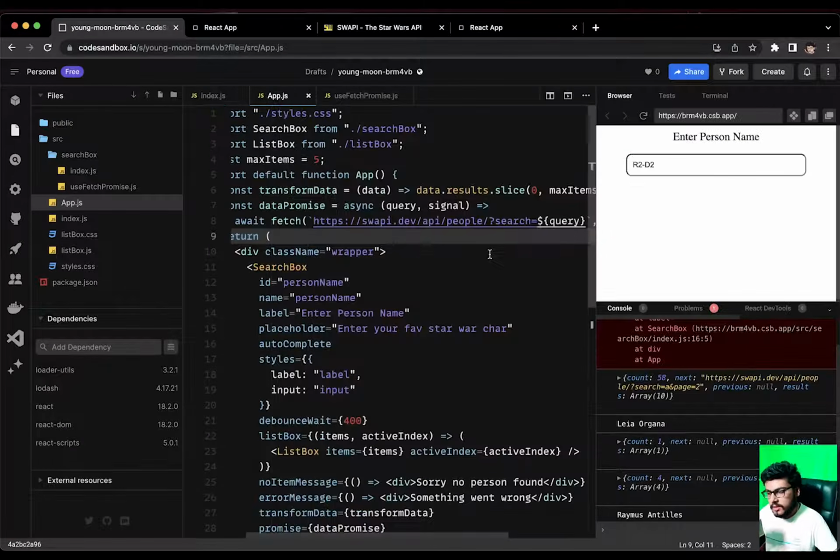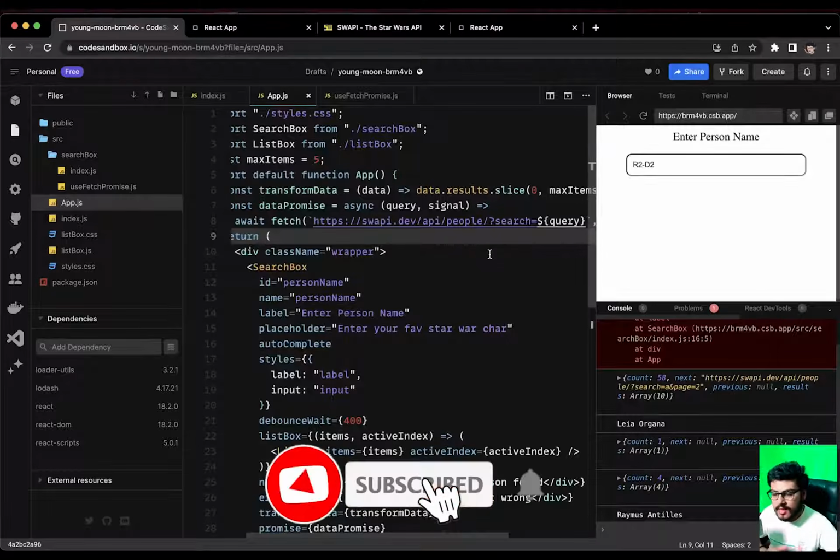Awesome. So this was the machine coding question on the typeahead search or the search box. And if you have any questions, please do let me know in the comments. I'll be happy to answer.